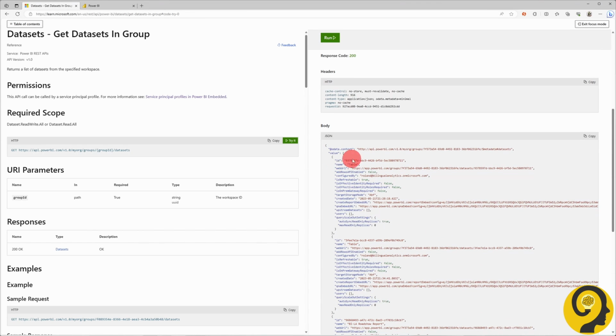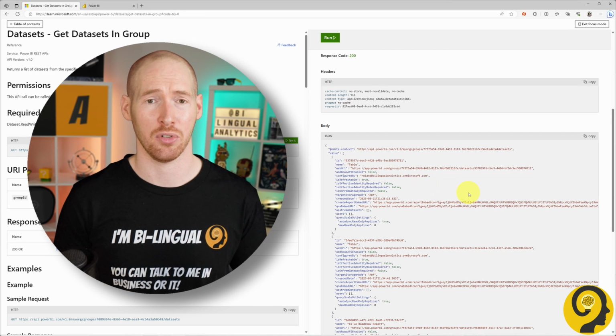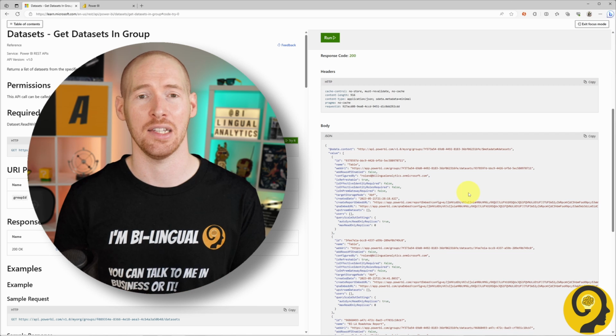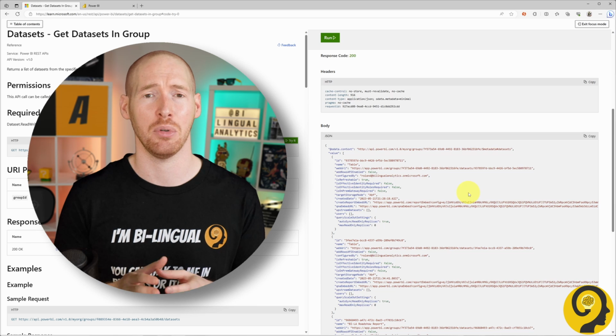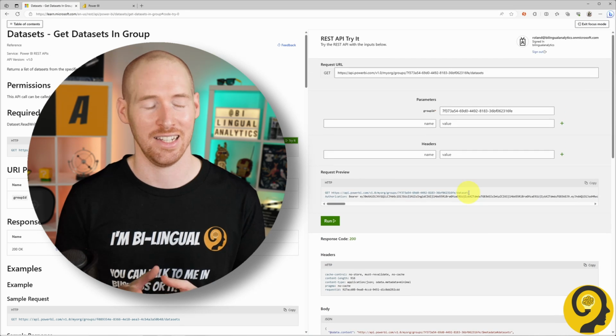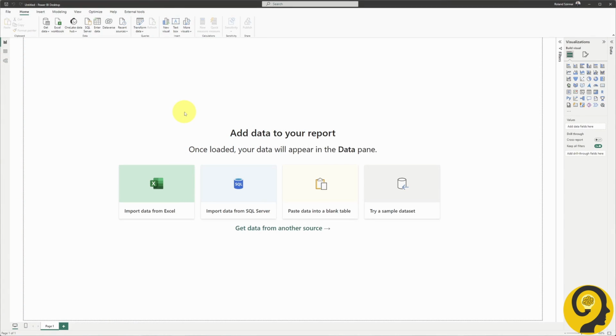I would like to see the information in a table format, including the dataset ID, name, its URL, and let's say the creation date. And I want to streamline this process and avoid the manual copy-pasting of 4 fields into an Excel spreadsheet, especially when dealing with potentially numerous datasets in a workspace. Power Query is where the magic happens. Let's head over to Power BI and get this data.